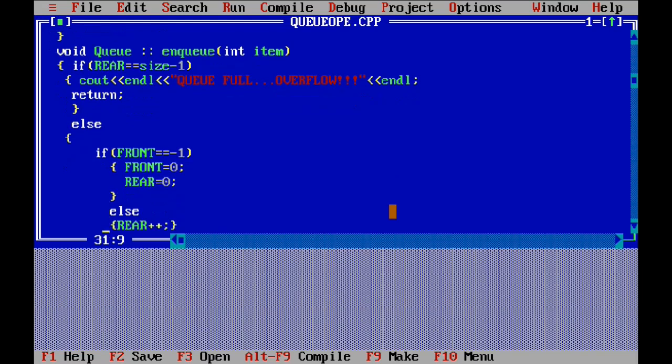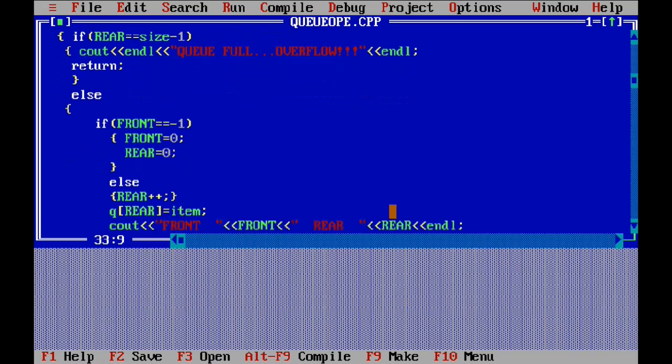Else, it is not the first element and the queue is not full, then increment rear, make it point to a blank location, and in that location queue of rear, whatever is the rear value taken as the index value, is equal to the item. Where is item? I am taking it in the calling function. Here the calling function is main.